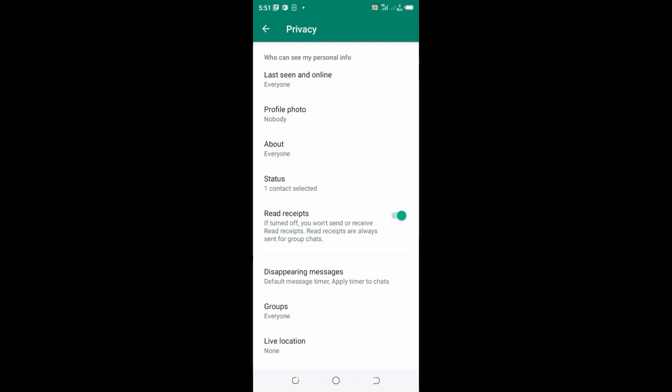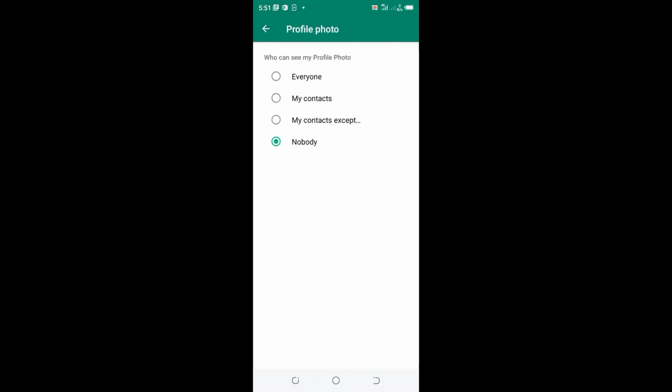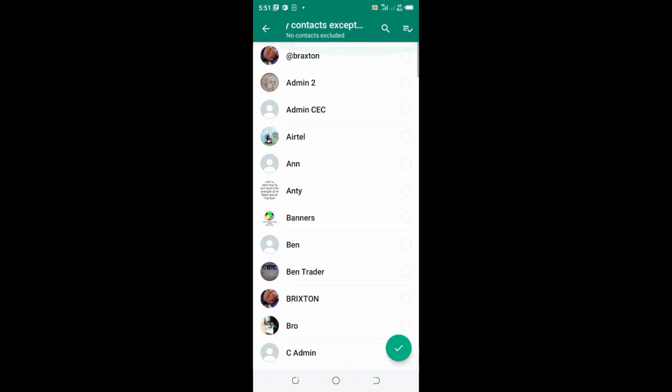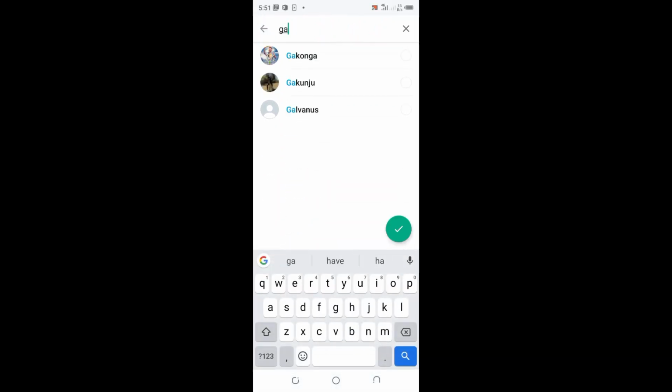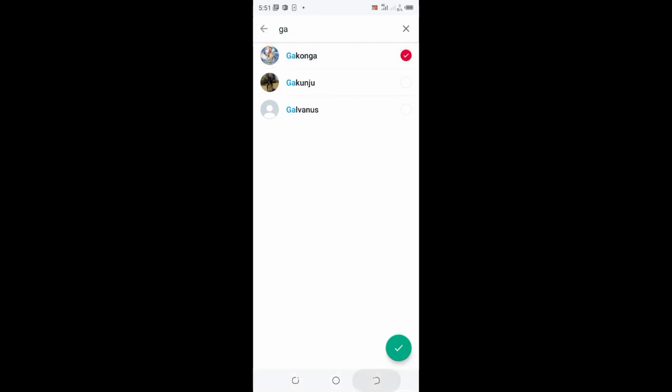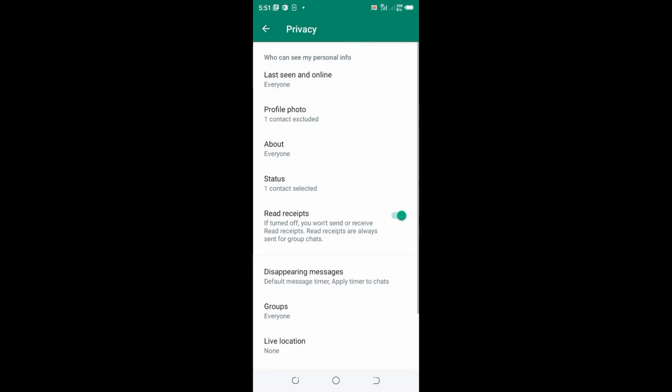Choose your profile picture and exempt a contact which you don't want to see your profile picture. Then first I limit mine and see if the profile picture will disappear. So I have clicked it. Let me click the option OK, and that is it. I've been excluded from seeing the profile picture.